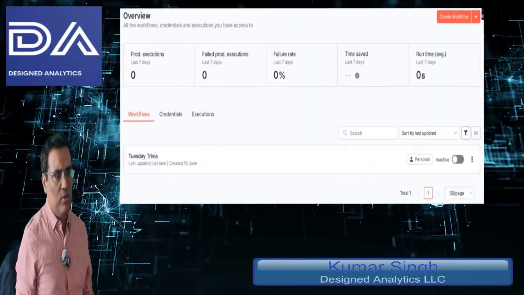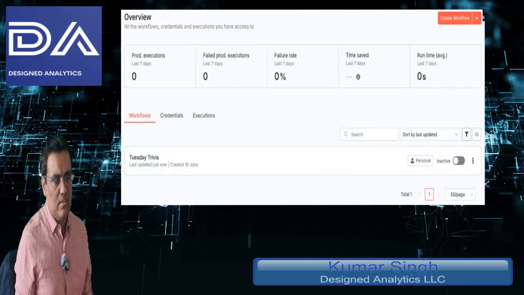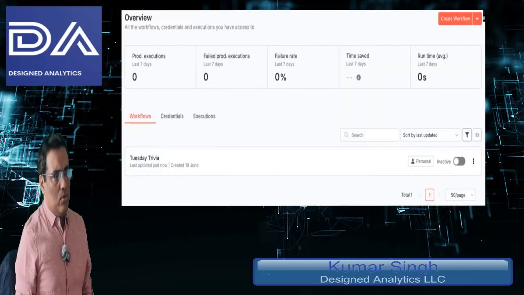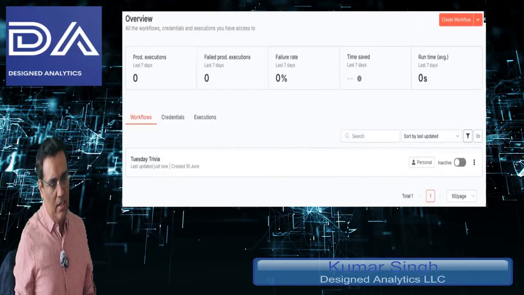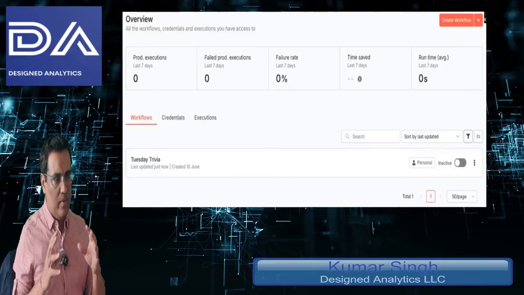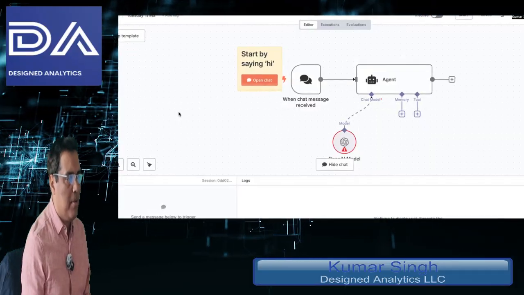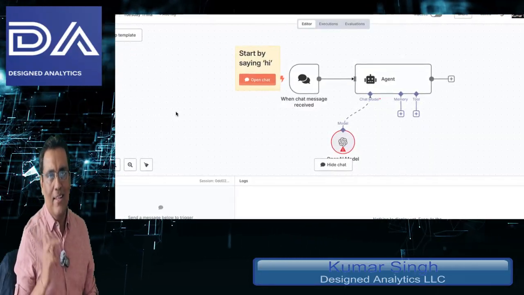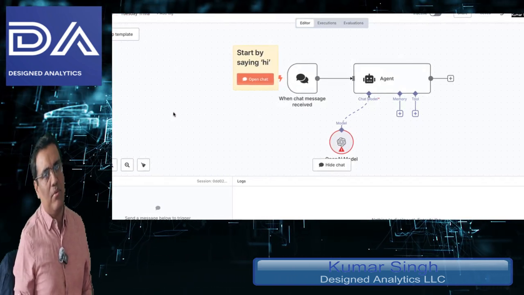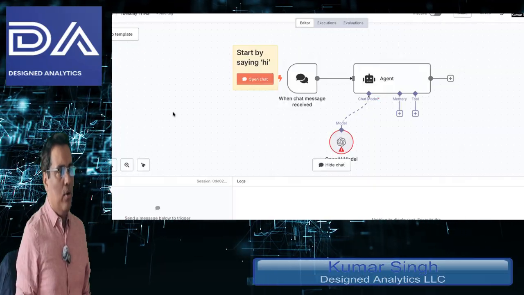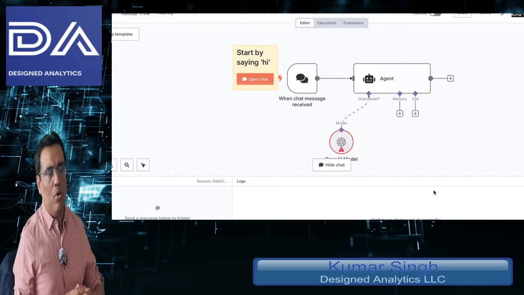So I created this project. I wouldn't call it a project, it's more like a demo, because there is no use case that I have built here. So this Tuesday Trivia is a demo. What you see here is basically a few widgets. Now, if you have used any self-service tool that allows you to create workflows for data management or analytics, like Alteryx, this will look very familiar because it follows the same exact principle. In this specific example, the widget is for an AI chatbot.